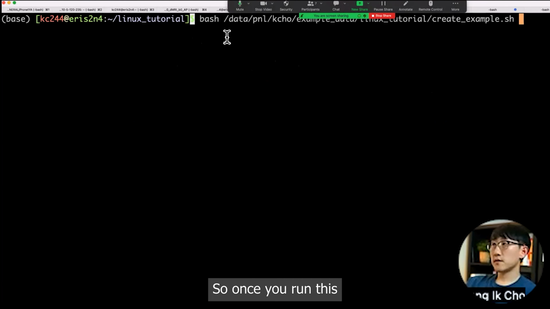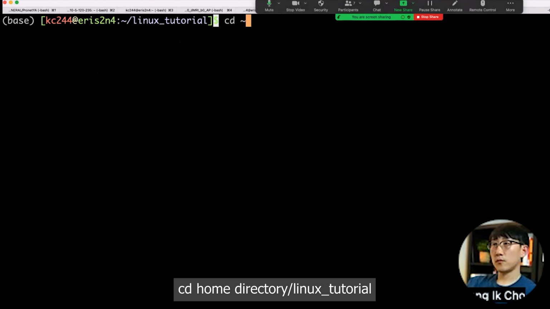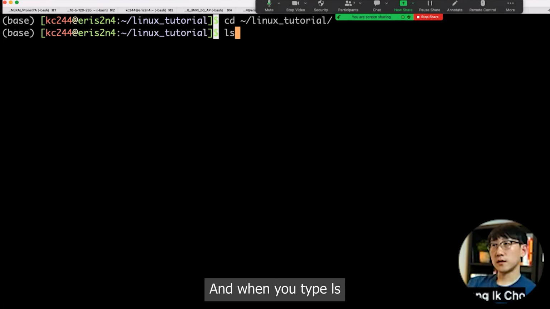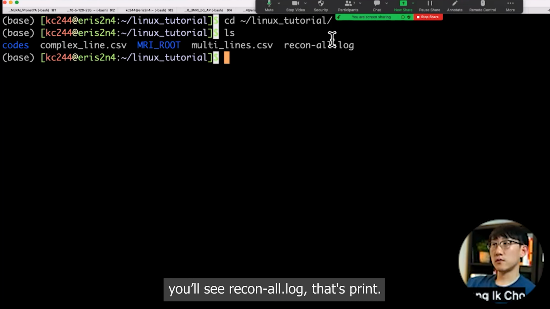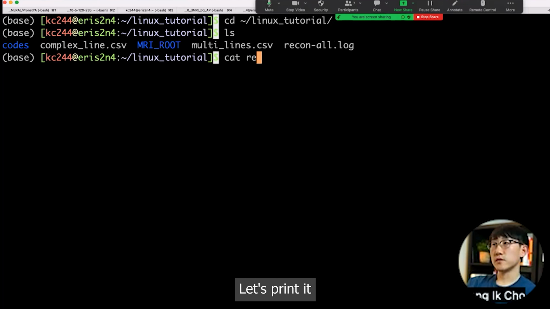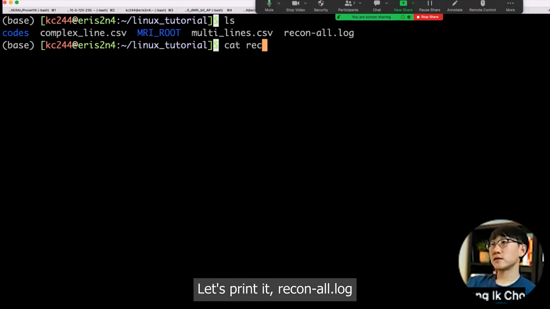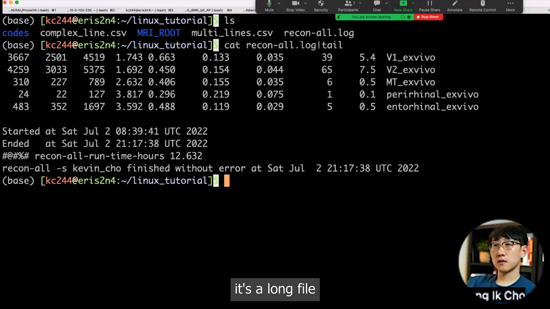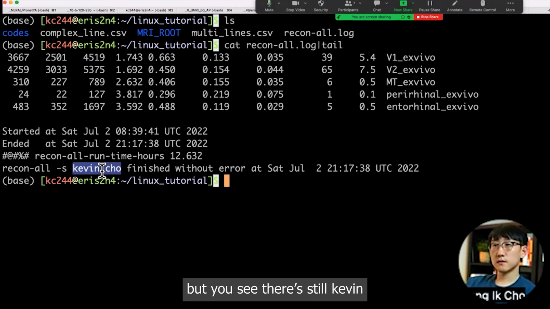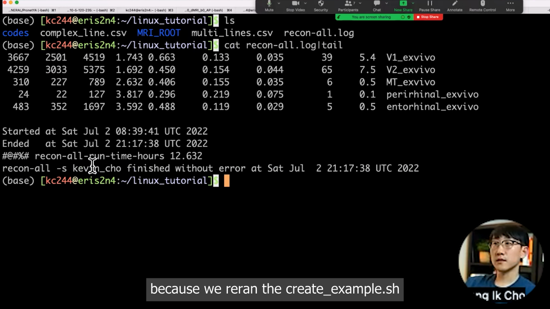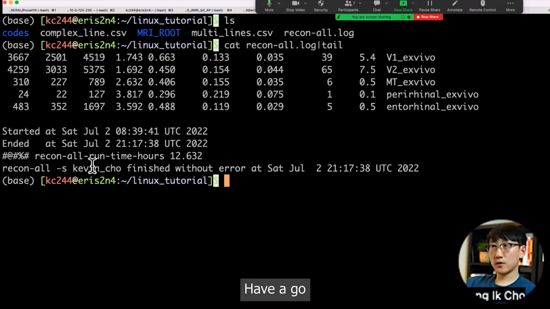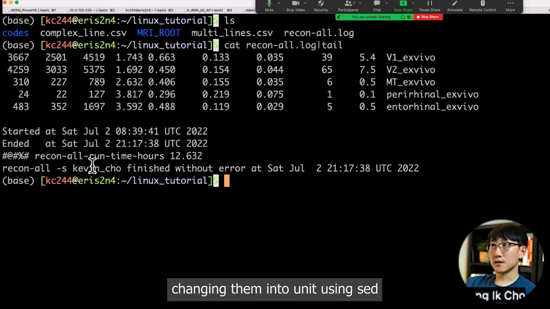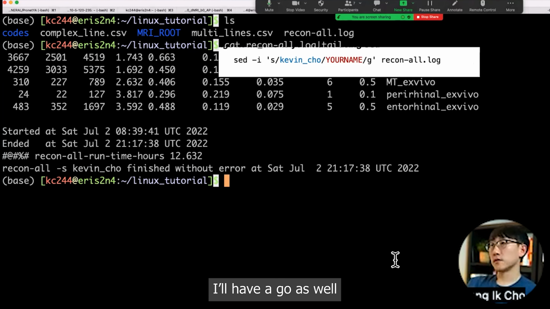Yep. So once you run this, cd to the home directory, Linux tutorial, and when you type ls, you will see reckonall.log. Let's print it. Reckonall log. It's a long file, so I will just print the last 10 lines. You see, there's still Kevin because we reran the create_example.sh. Have a go changing them into your name using sed. I'll have a go as well.